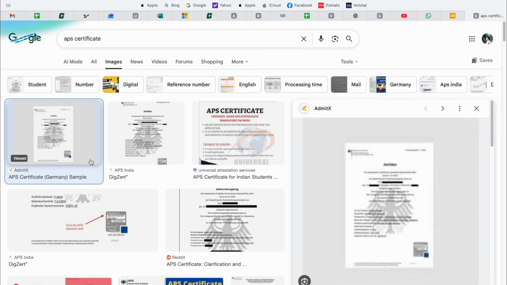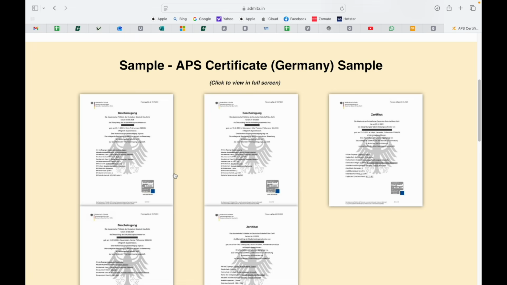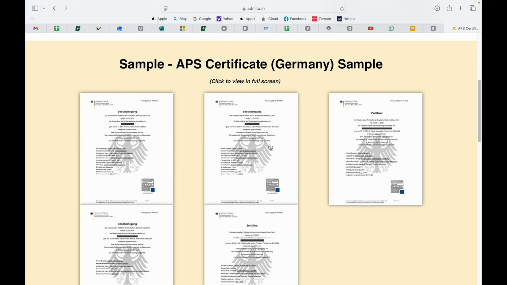Similarly, for Germany, you need this APS certificate, which is now mandatory for all the German universities. If you're going to apply for a German visa, they will ask for the APS certificate. So this is the mandatory thing, and everyone has to go through this whole process. This certificate acts as a green signal that your qualification meets the standard requirements of German universities. Basically, this checks the authenticity of your educational documents.